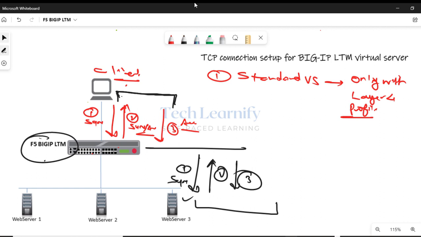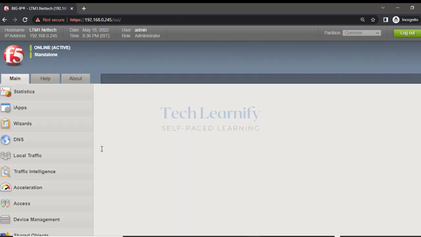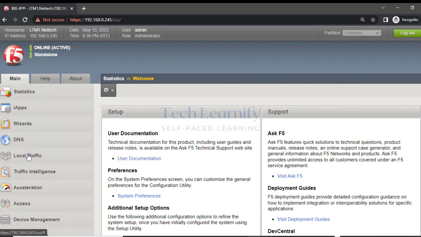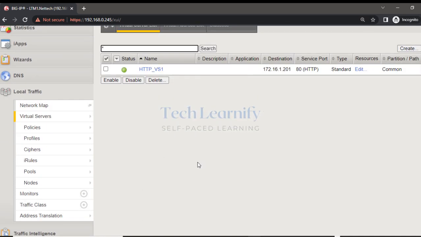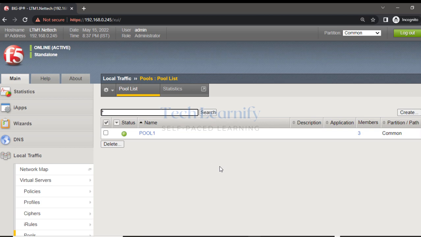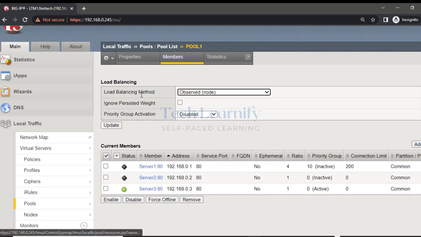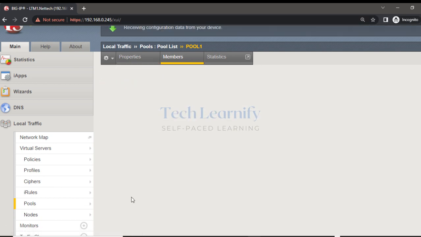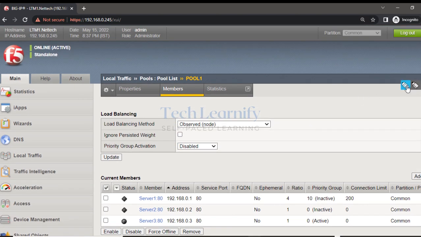I'm going to show you this, so I'm opening F5 BIG-IP LTM here. There is one virtual server already created, an HTTP virtual server, associated with a pool. So what I'm going to do is disable the pool members. Two are already disabled, and I'm going to disable the third one also. So there is a virtual server, but the pool has no active members.